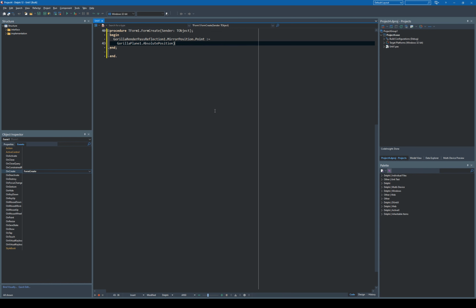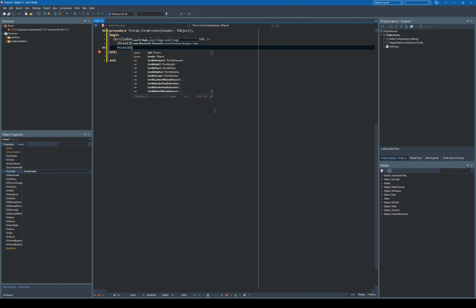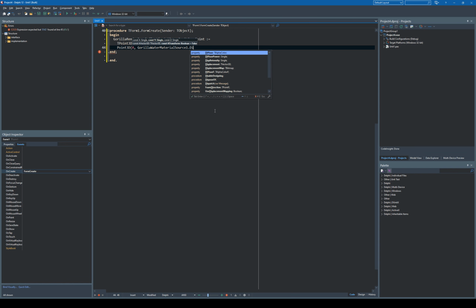And we need a typecast to TPoint3D. And then we need to subtract the offset of our displacement mapping by the displacement intensity property of our material. We subtract the offset because going upwards, like the waves do, is a negative direction on the y-axis.